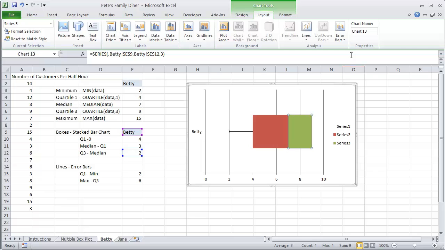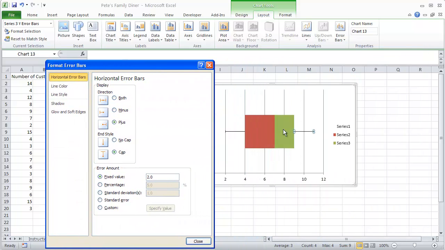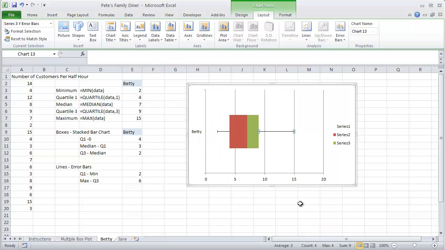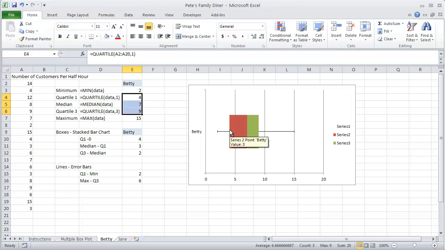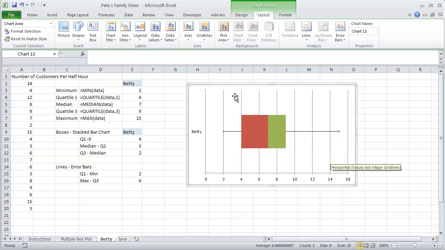Let's do our top one. So we're going to click on the green box, do more error bars. We're going to do the plus side of it. If we look over here, our green box on a plus is going to be a fixed value of, in this case, 6. Our upper line is 6. So our values go between 2 and 15, with our middle 50% of values going between 4 and 9, with a median of 7.